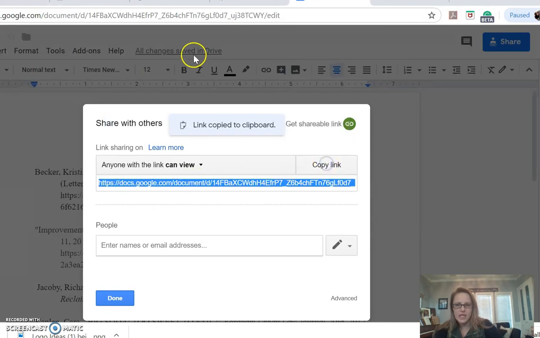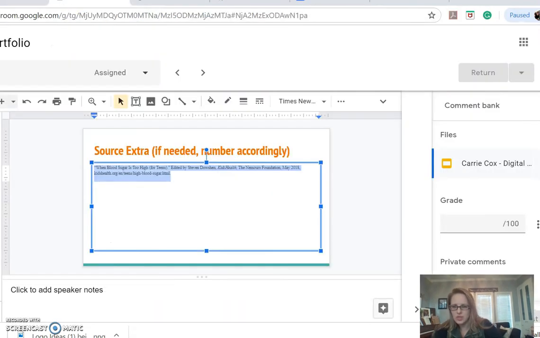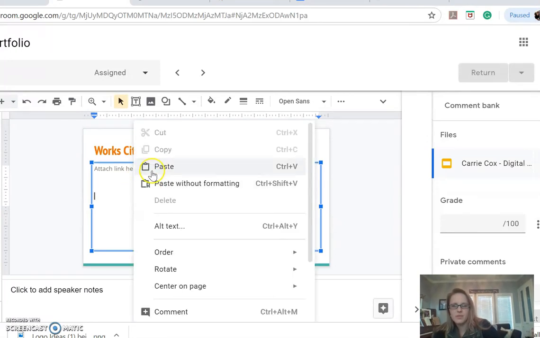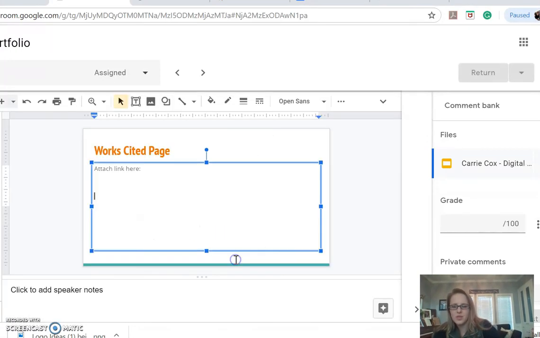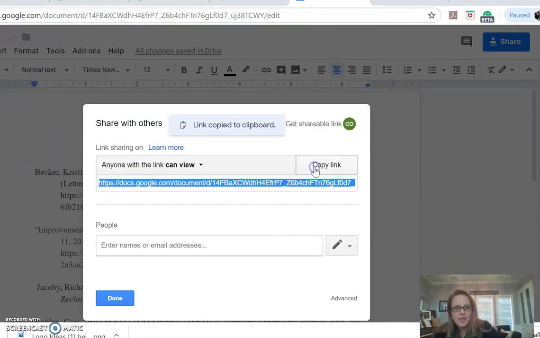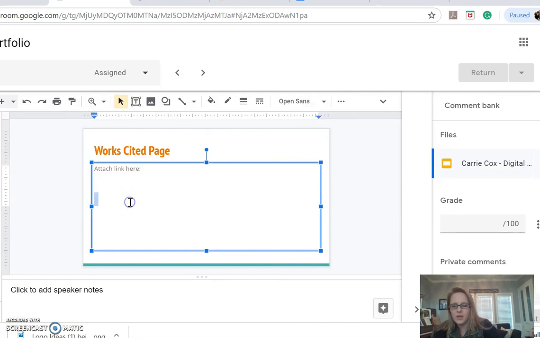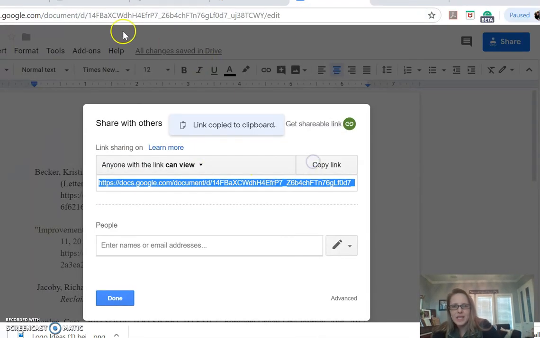Okay, copy link, and now I'm going to go back into my digital research, and I'm going to put this on the works cited page. It does not like copy pasting for some reason. I don't think it's saved to my link. Okay, copy link. Go back to my portfolio, and I'm going to put the wrong one. Let me try it again. Copy link.